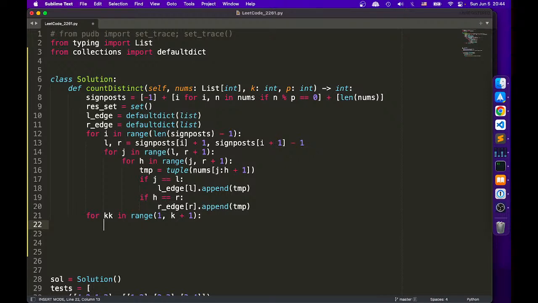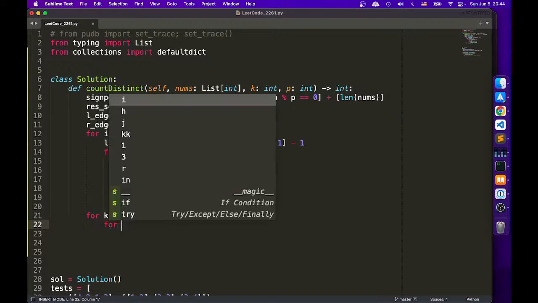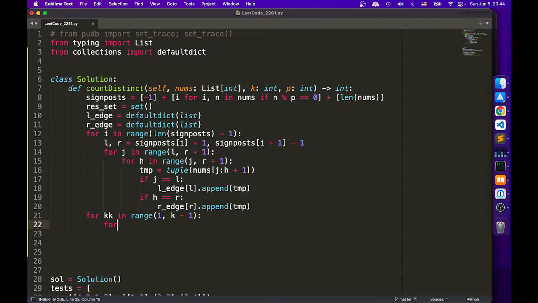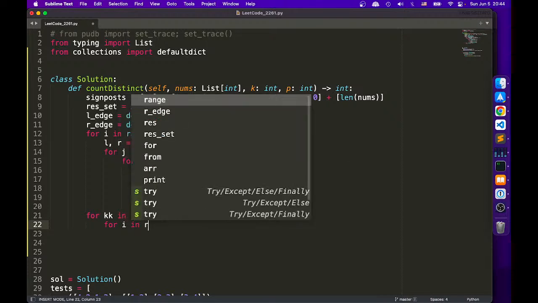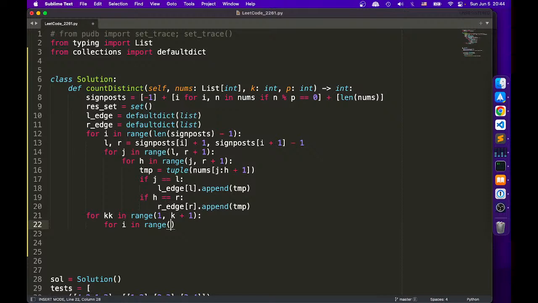If KK is 1, then we go through every single one by themselves. What if KK is 2? What we're gonna do? So we have a base, right? We have a base. Let's reuse some stuff for i. That's the starting point, okay? For i in range, I don't know, from 1.